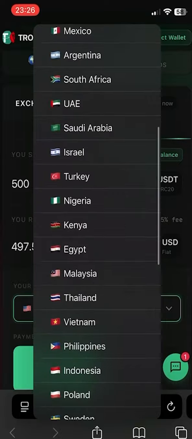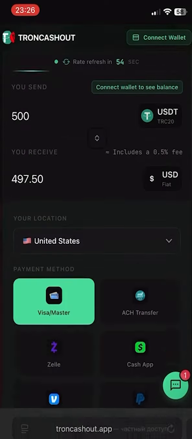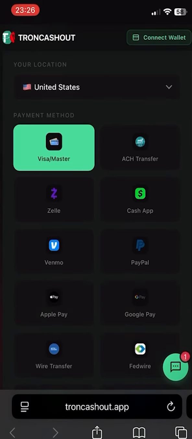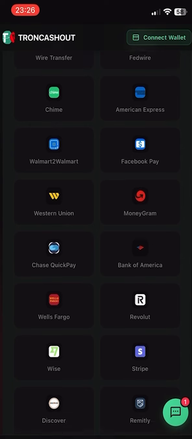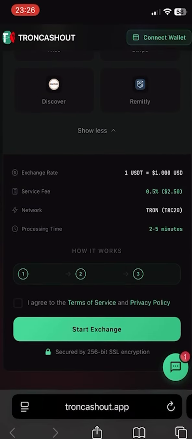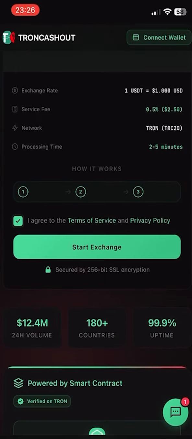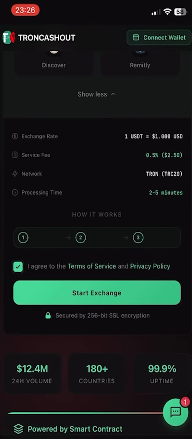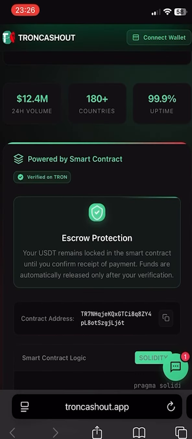And next we see the payment methods, Visa or MasterCard, and many others. In my example, as I said, I will use Bank of America. And just below we see the exchange conditions. They happen in 3 steps, and we also see the exchange rate, the transaction fee, the cryptocurrency network, and of course, the approximate time of the transaction. Okay, a little lower, we put a check mark to agree to the rules of the service, and you can start the exchange.